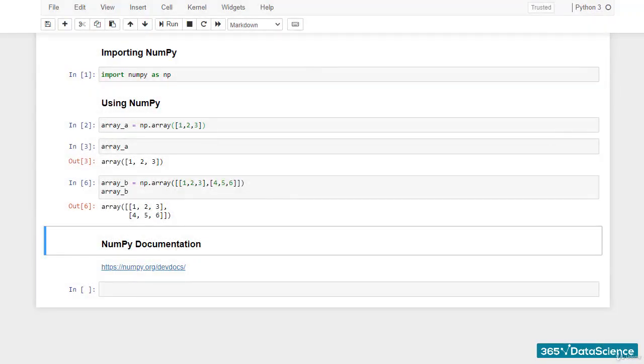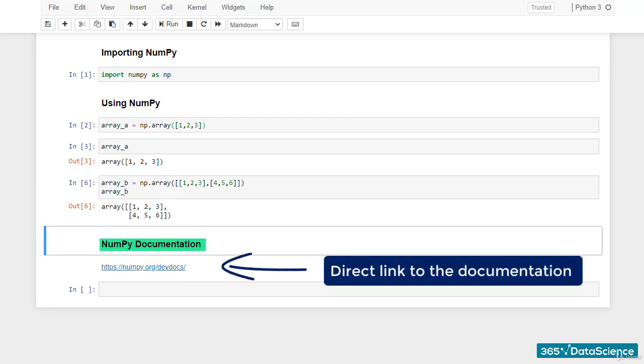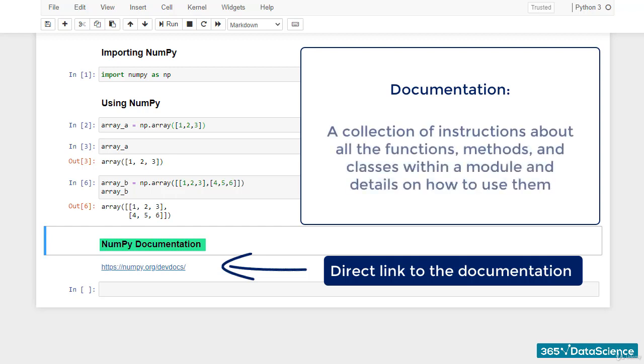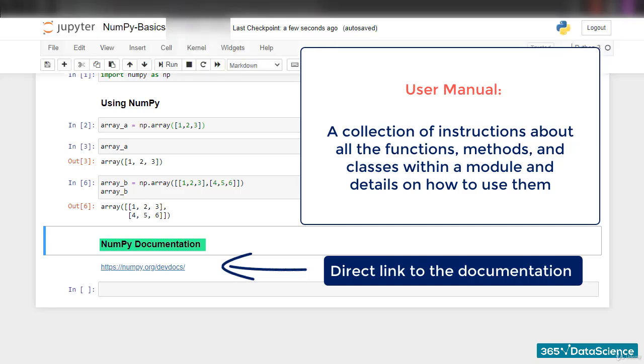Hello again. A universal standard across programming languages is that established packages like NumPy come with documentation. In this lecture, we'll have a look at how to use the one about NumPy. For anybody unfamiliar with the term, documentation refers to a collection of instructions about all the functions, methods, and classes within a module, and details on how to use them. It serves as a sort of user manual, which is why understanding how to navigate it will enable us to use the package to the fullest.